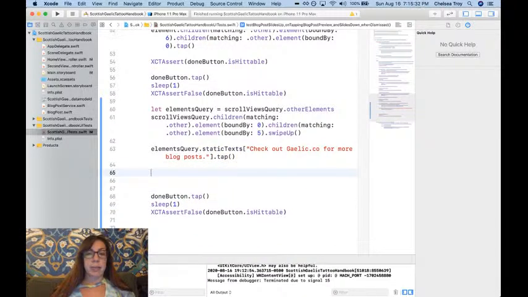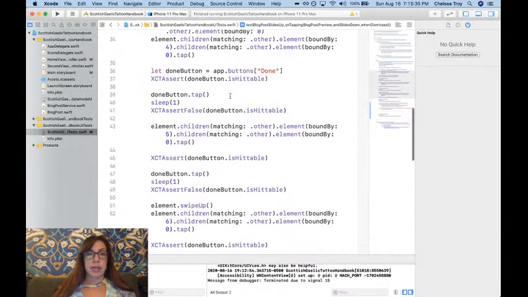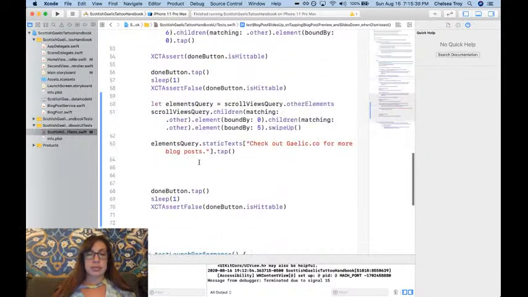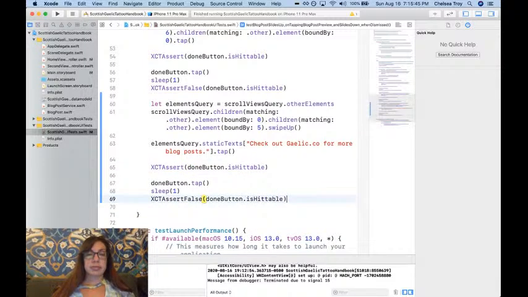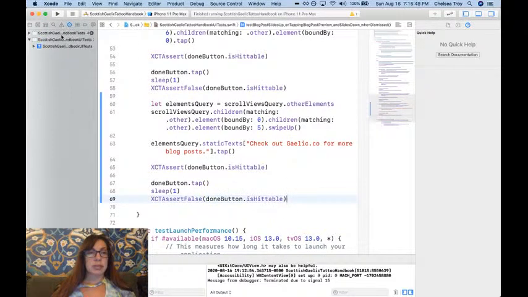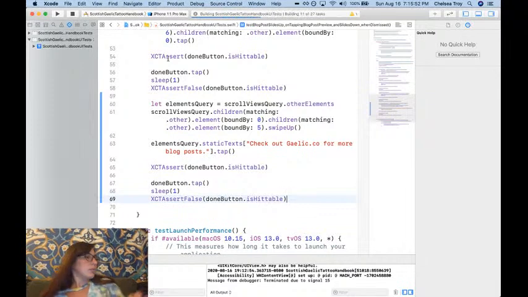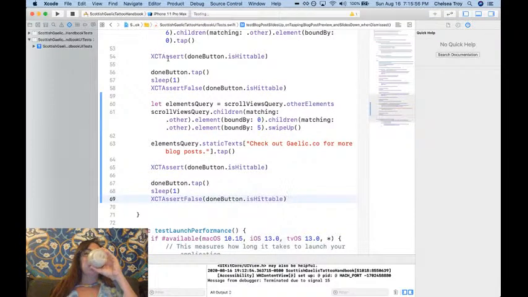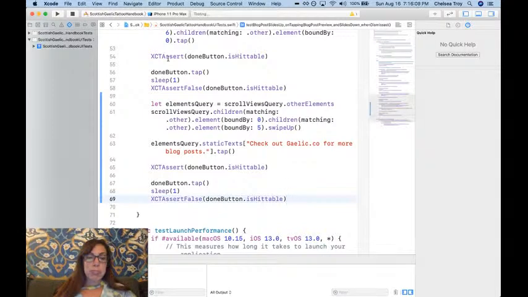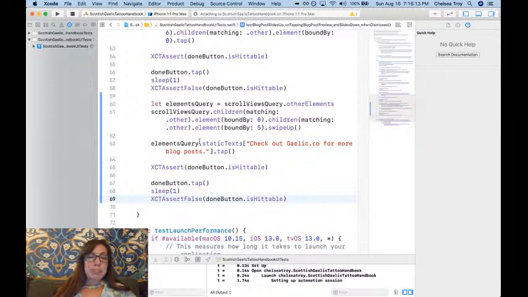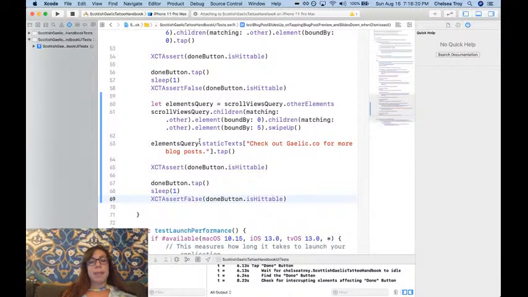So now we need to assert that the done button is hittable right there. Assert, yeah, right here. Alright, let's see if our test passes. Go. Go. It's doing it.